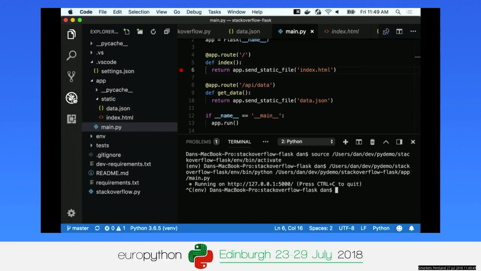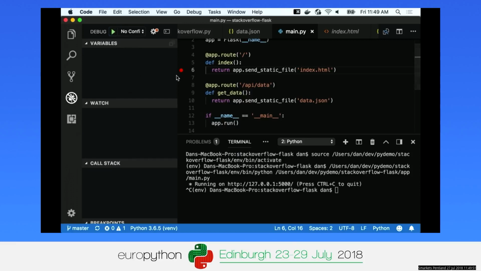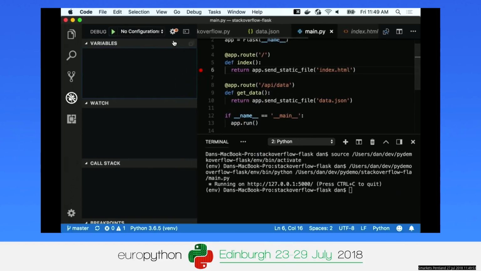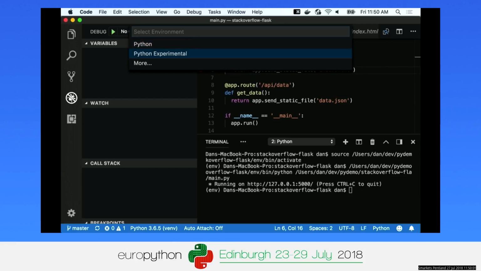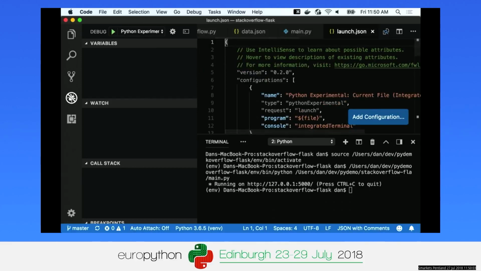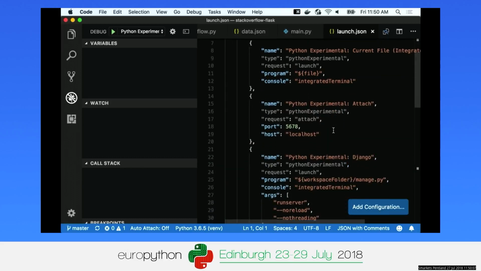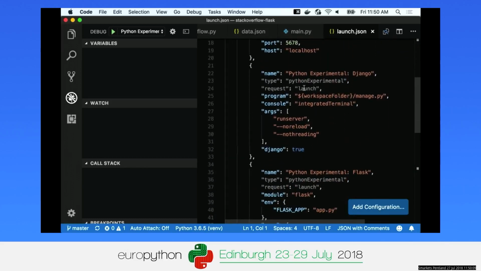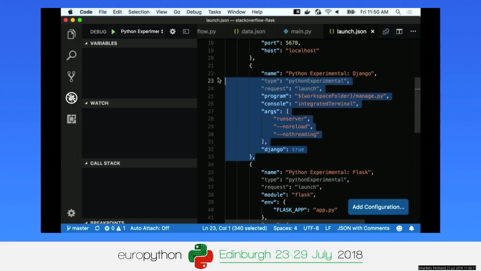So to configure that, I can go to the Debug tab, and I can add a debug configuration by clicking on this little Settings gear link or this Add Configuration button here. So let's add a configuration. Again, we're going to use the experimental debugger because that's going to be the default one soon. And it adds a default set of configurations here. We have debug configurations for Flask and Django.